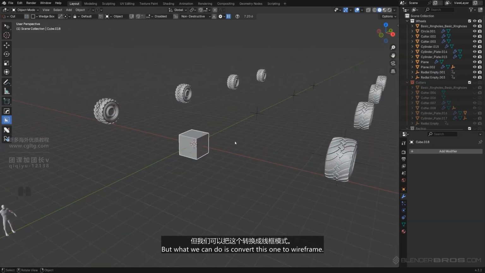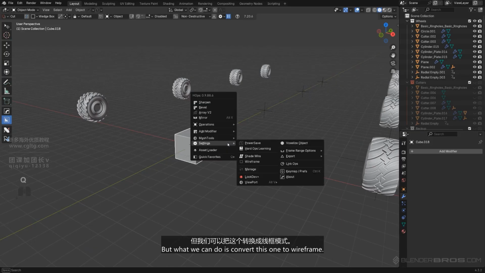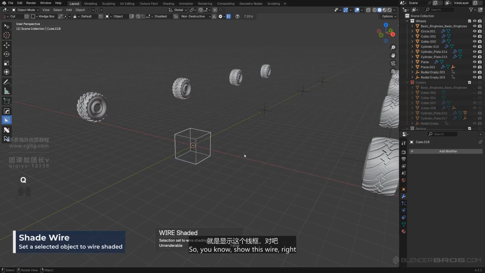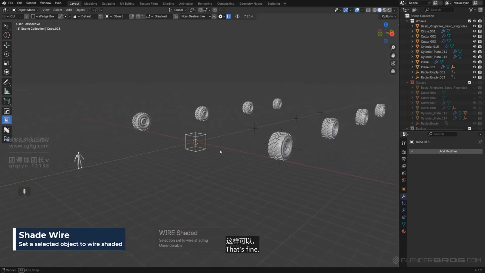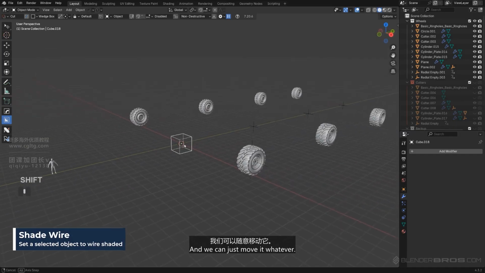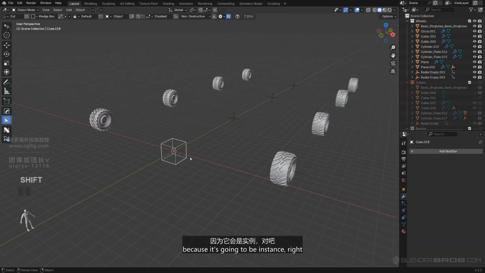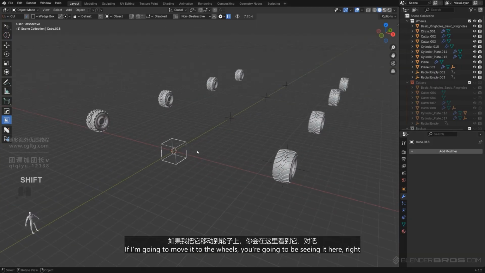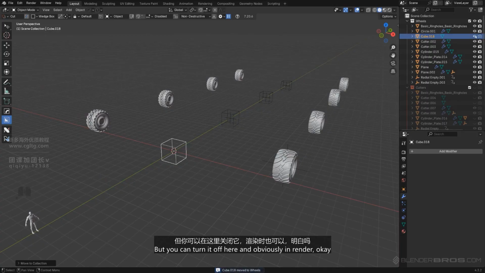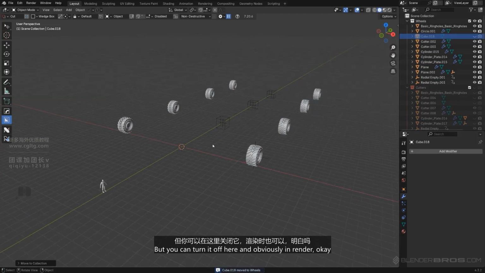But what we can do is convert this one to wireframe. So, shade as wire, right? And there you go. That's fine. And we can just move it wherever. If you move it to the wheels, though, you're going to be seeing that here being repeated or arrayed because it's going to be an instance, right? So watch, if I'm going to move it to the wheels, we're going to be seeing it here, right? But you can turn it off here and obviously in render, okay?